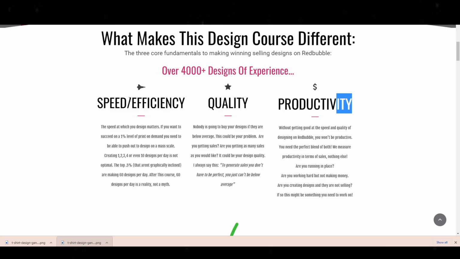There's an easy way to figure that out. Do you have 1,000 designs and you're not making any money? Well, that means you're not productive. The designs are just simply not that good. Now, that might be a harsh reality for some people, but it's the truth.